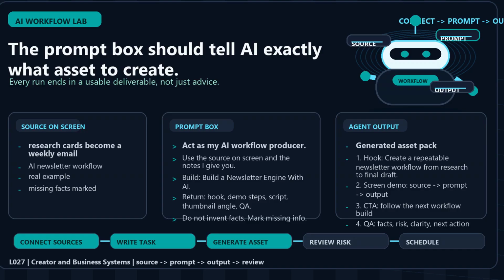Now watch the prompt logic. We do not ask, "Give me ideas about AI newsletter workflow." We ask for a specific asset. Build the workflow. Show the demo sequence. Write the retention hook. Create the viewer action. Add the quality control checklist. Keep it in the AI workflow lab niche: practical AI systems, no-code automation, creator operations, and business workflow improvement.